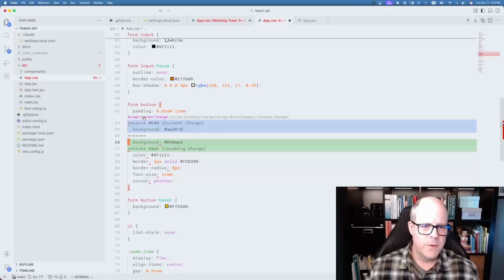Here, Visual Studio Code gives you some functionality. Accept the current change, which is the current branch you're in, and it says in parentheses current change. Accept incoming change, which is the change coming in from the feature branch we're trying to merge. Accept both changes. Sometimes you've changed different things. Both changes can be valid at the same time.